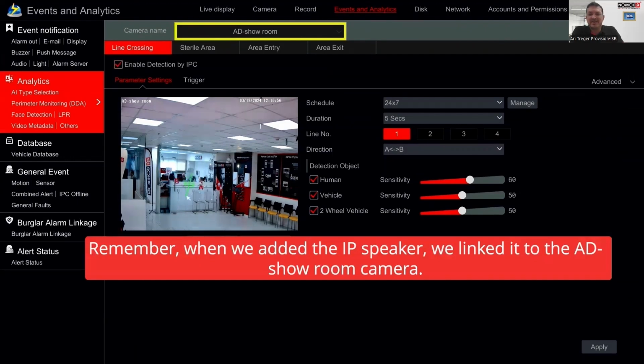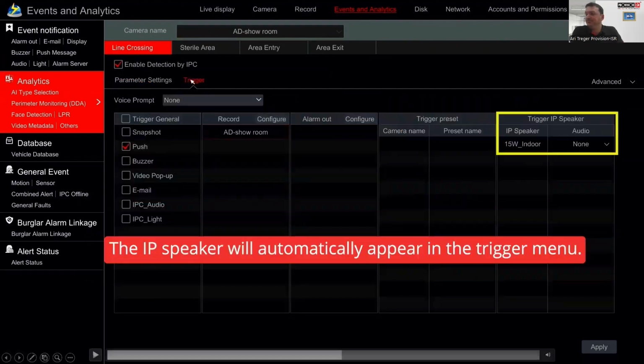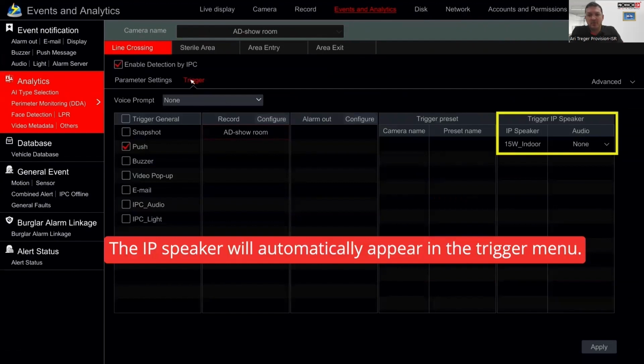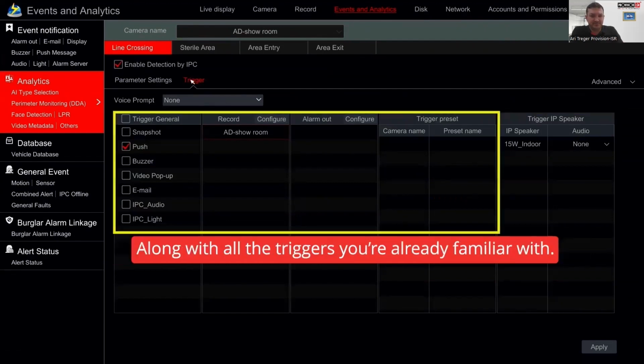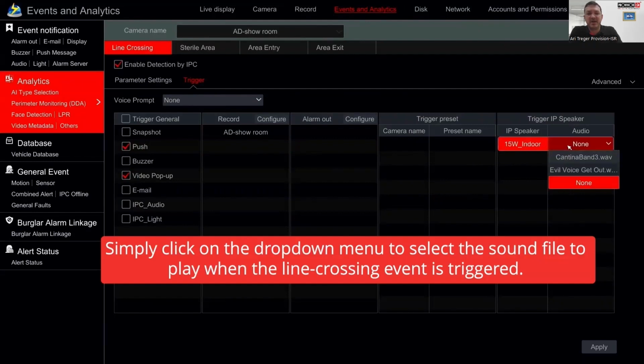So no matter what analytical rule you've set up for the AD Showroom camera, the IP speaker will automatically appear in the trigger menu over here, along obviously with all the other triggers that you are already familiar with. So for this line crossing rule, if you want to play a specific sound, simply click on the drop-down menu to select the sound file to play when a line crossing event occurs.